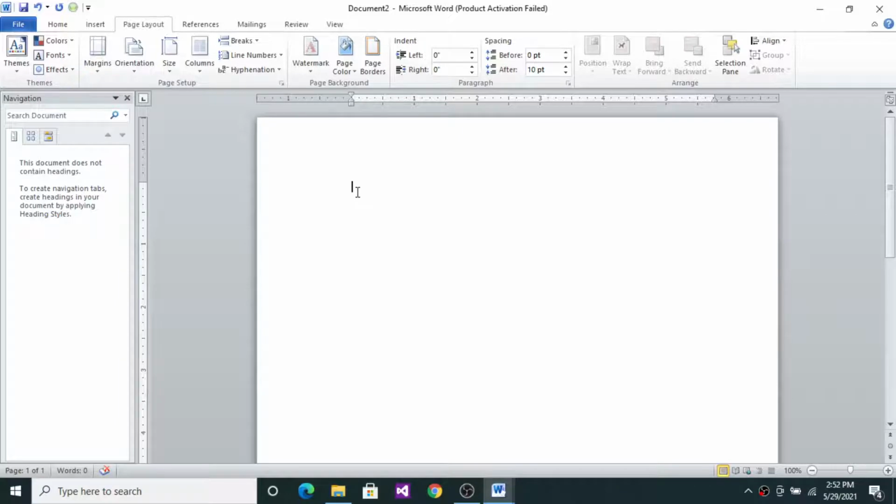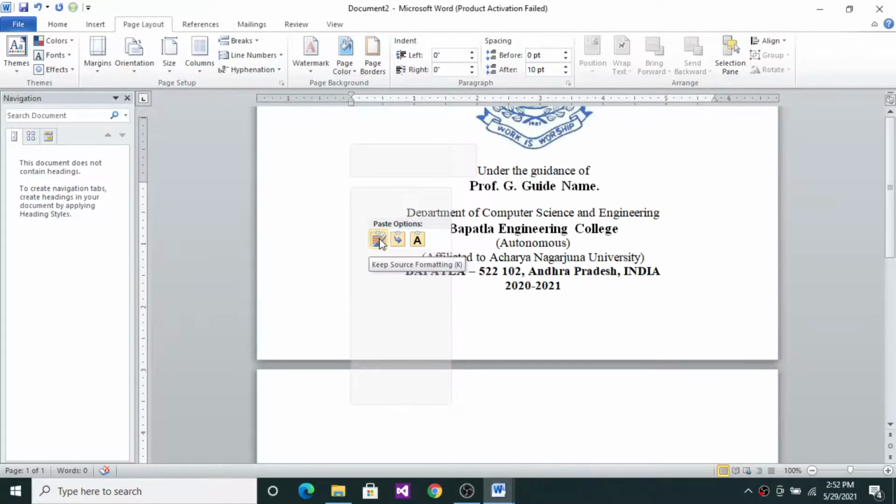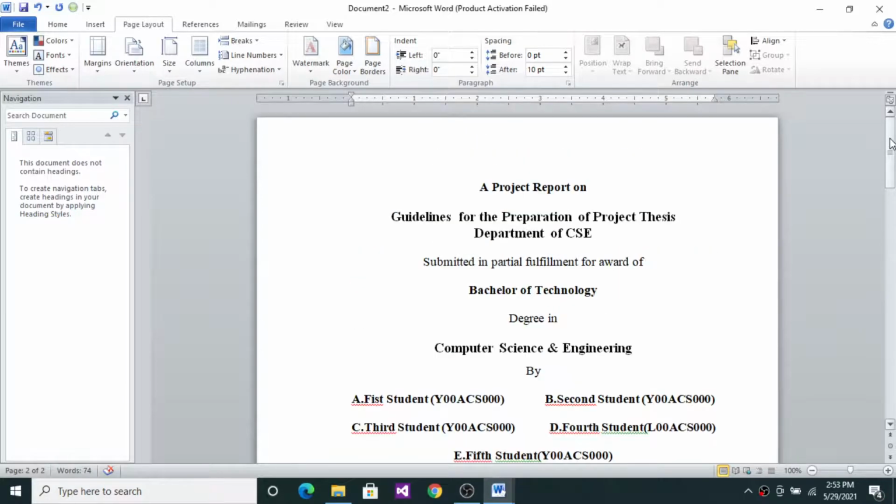I have already copied the cover page from the sample report given by the department. So I right click here and then I say keep source formatting, because our department cover page has a standard structure, we should not meddle with that. So we have to keep the source formatting and then click on keep source formatting. So this is copied as it is.